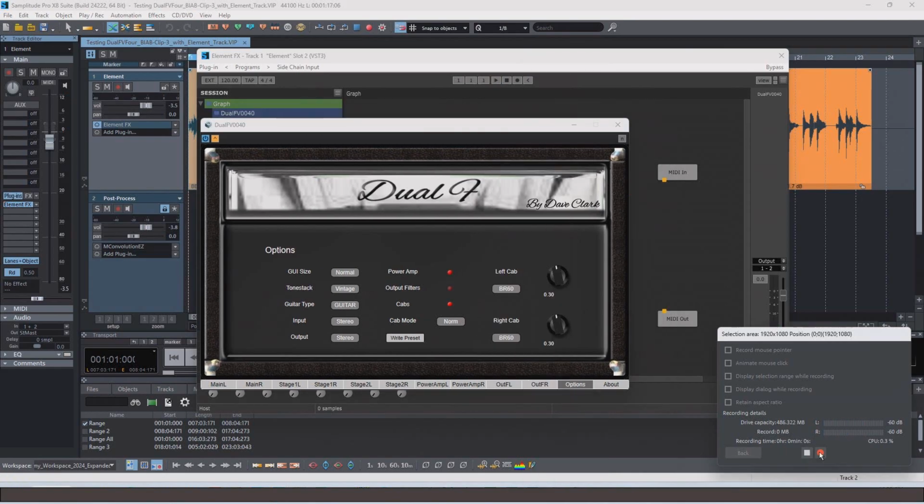I almost forgot to say anything about this button here, Write Preset. This does not save presets in VST3 format or any other format. What it does is it writes out C++ code, so it's of no use to users. It's just strictly for my use.